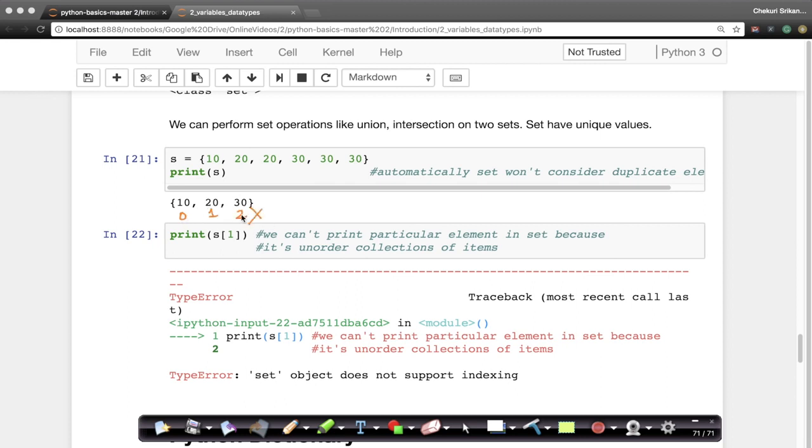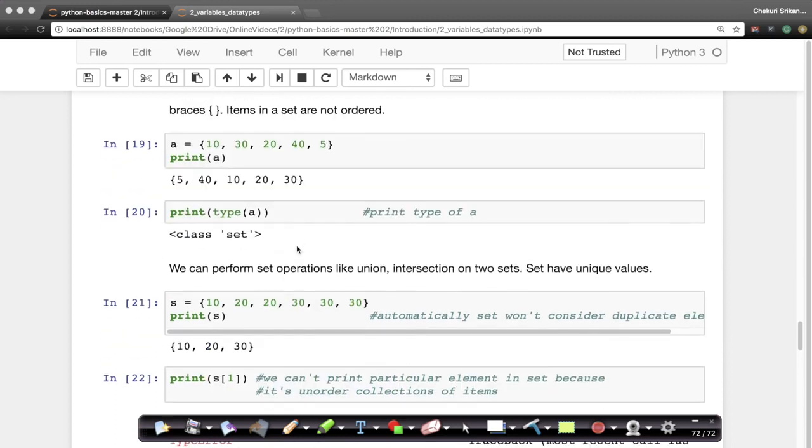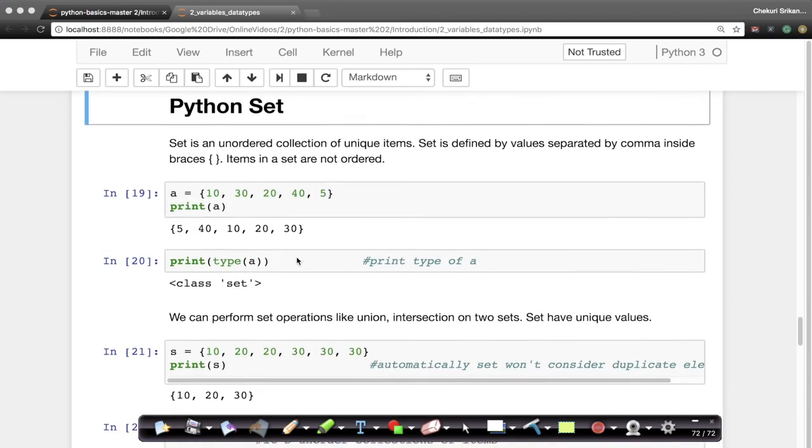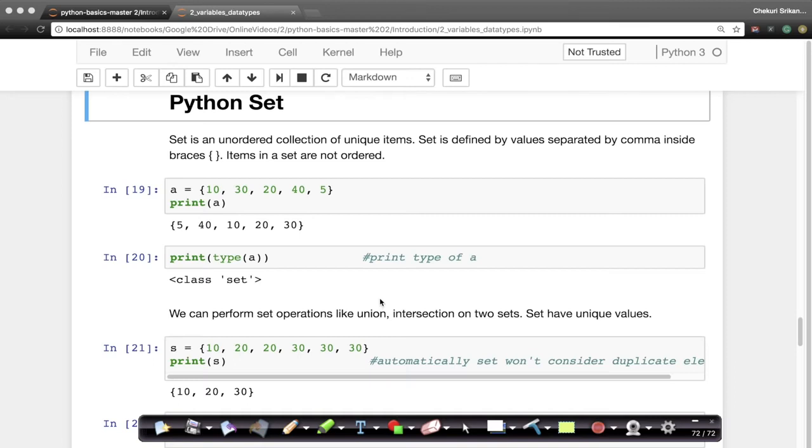No, that's untrue. How they're stored in memory is how the sets are implemented, right? So which means you can't access it like this, right? You can't access a particular element in a set because it's an unordered collection of objects. Because that's what the set theory definition of a set is. A set in mathematics is basically a collection of objects which are unique and which are unordered, which means there is no ordering between them.